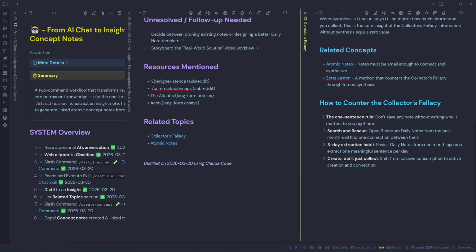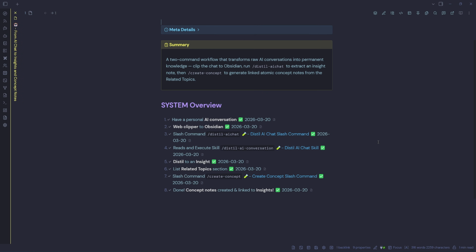We'll close that one and we'll tick off step 8. So that's it, 8 steps with 2 commands and 1 skill to really level up your AI conversations with insights and concepts.